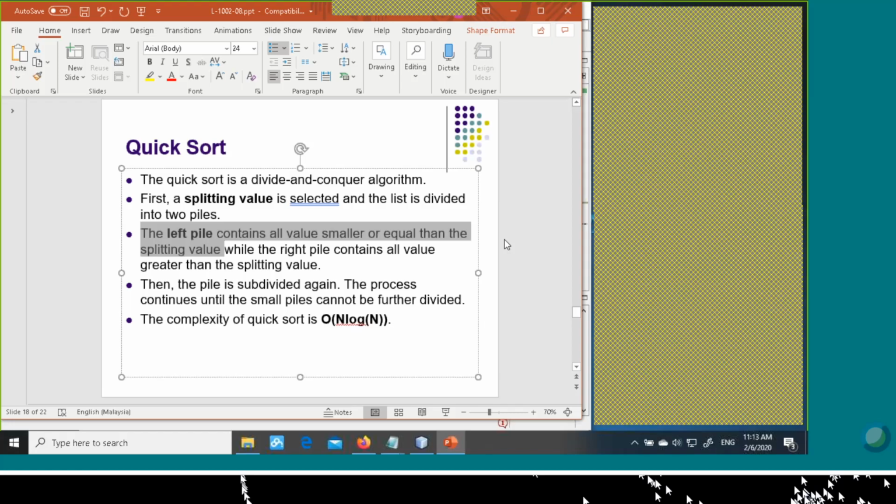After that, you divide again. You choose another value in the array. We have 9 and 10, until the left one, which you cannot divide anymore. So the complexity is still the same, N log n. If you have 10 items, you need 10 steps. Similar to merge sort.